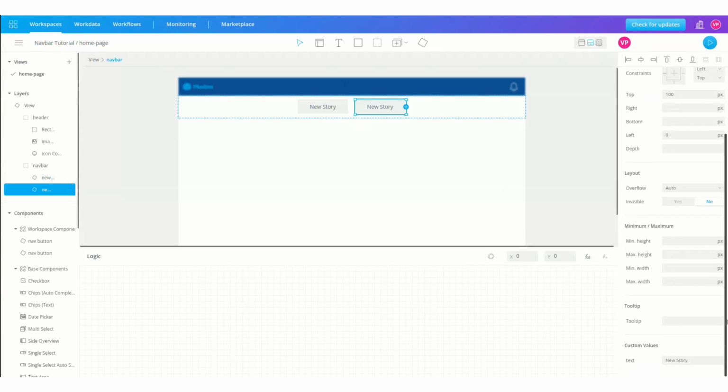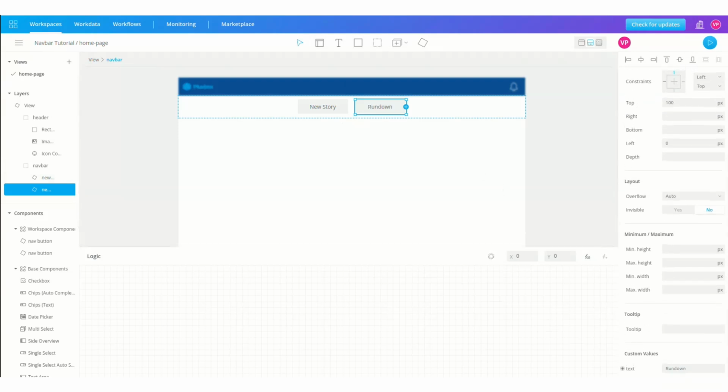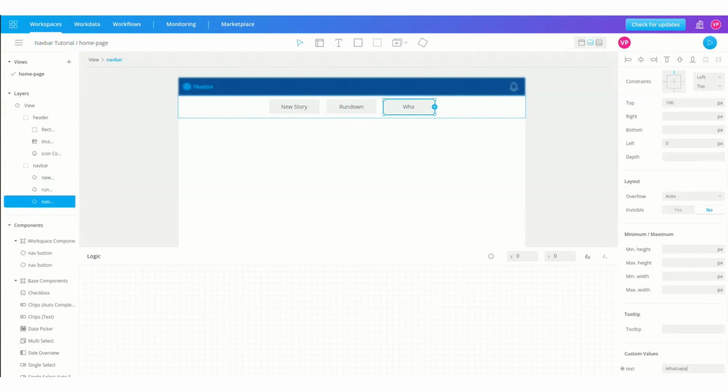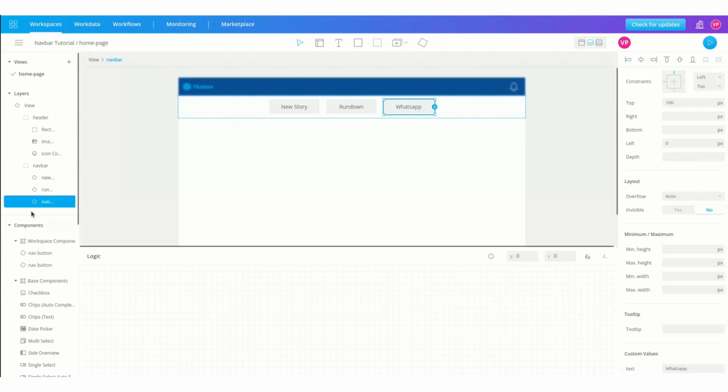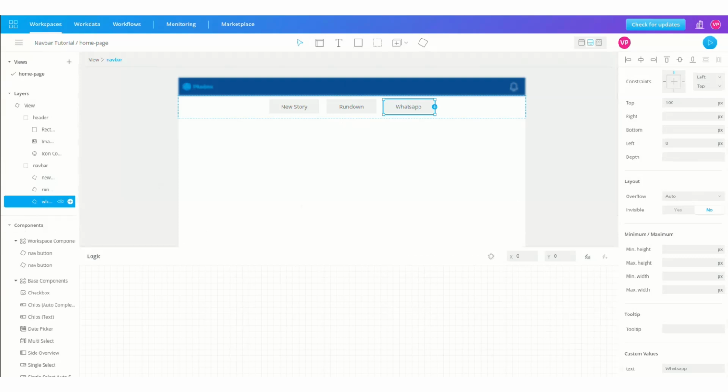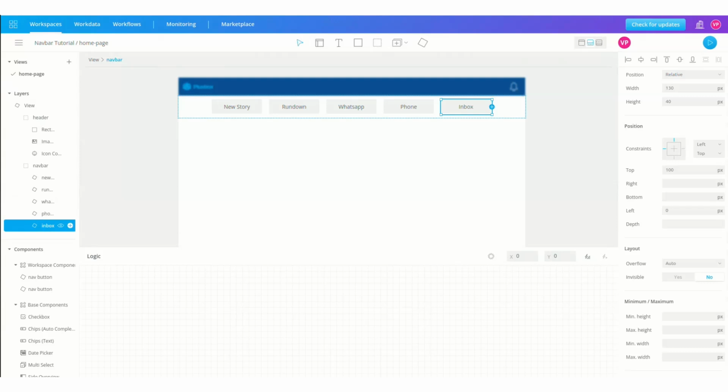Change the text to Rundown. Also rename the corresponding component. Repeat these steps to add the tabs you wish. Duplicate the component. Change the text value and then rename the component. I have added 5 tabs following the same steps. You can add as many as you want.